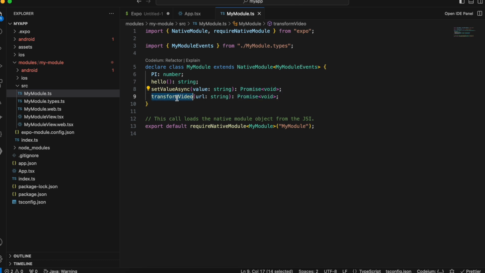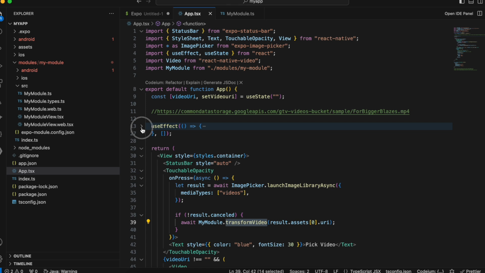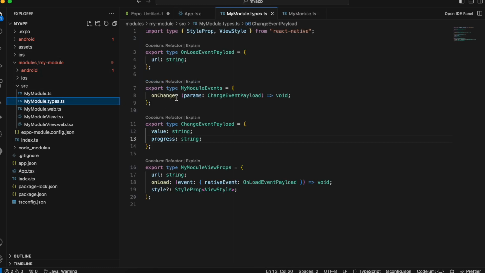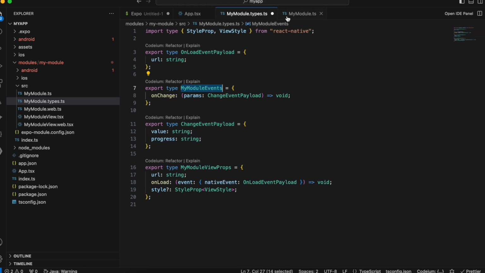Now once it has finished, the output will come over here inside useEffect. So we are listening for this output. Now this onChange listener is already added once you create an Expo module. So if you want to see, you can go over here. Here you can see this has already created this ChangeEventPayload, and here is our MyModuleEvents. Okay, so you don't have to worry too much about it.